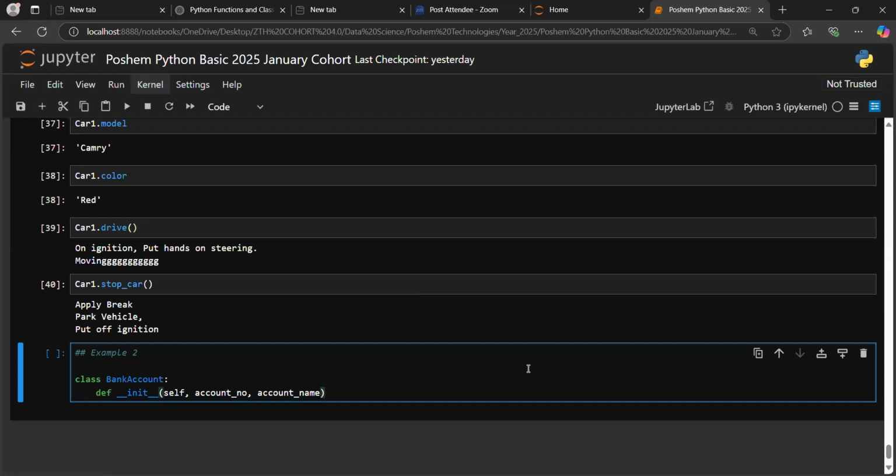Bank name is just a global variable. It's not part of the account. Basically, it's your account number and your account name. All right. Then your balance. And balance at creation is what? 0, except you deposit. Are we correct?